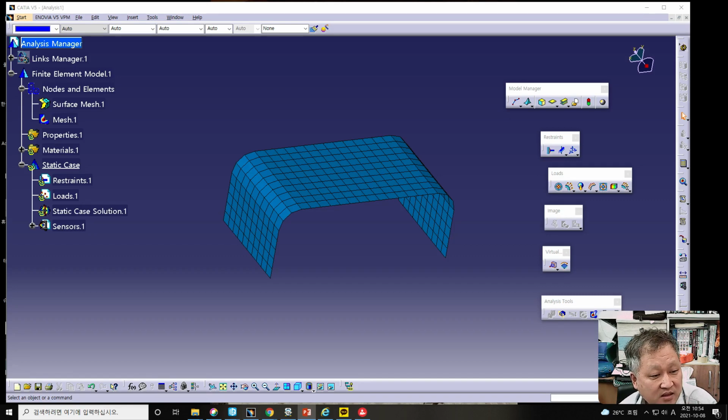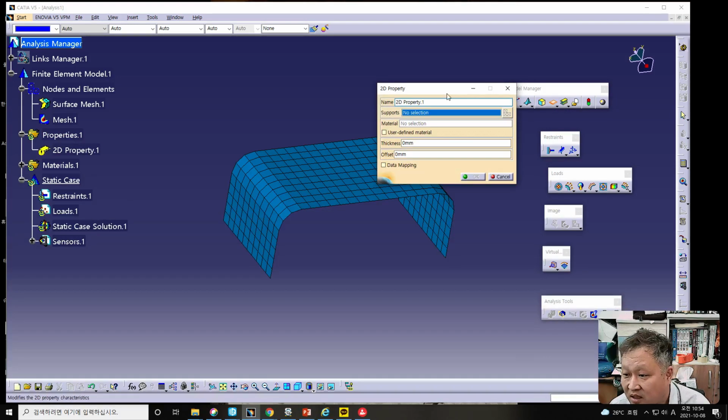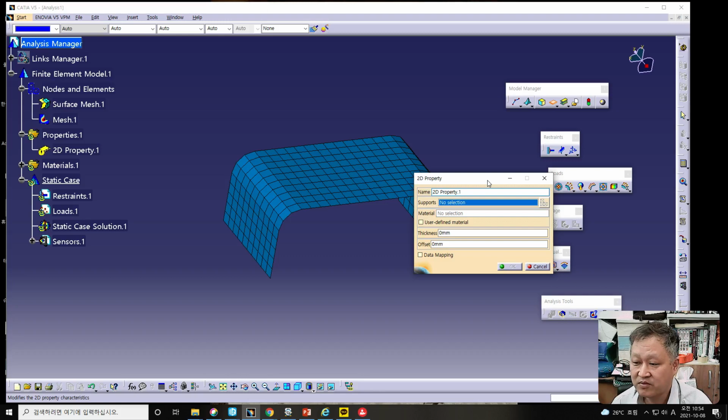To set the shell thickness, click 2D property on the model manager toolbar. In the model manager, you can find this one is a 2D property like this. Click it. If you click it, then the 2D property dialog box should be shown on the screen like this, and make it appear with mouse button number 3. Hide or show in the link manager.